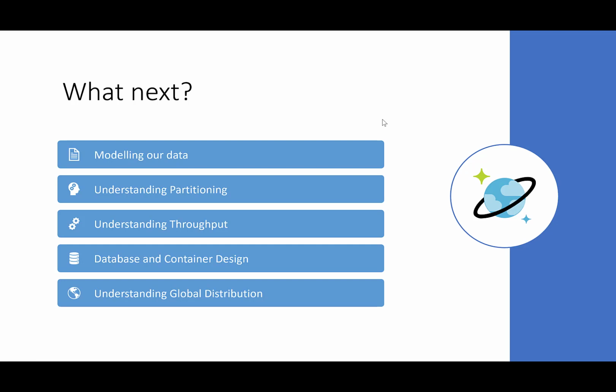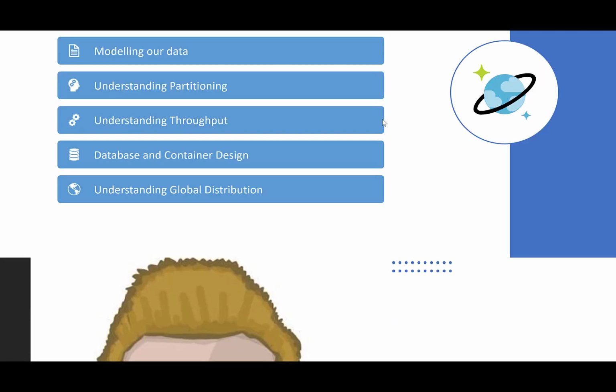Now that we understand the importance of data modeling in Azure Cosmos DB, it's now time to discuss how partitioning works. This is a vital concept to learn, as understanding partitioning will really help you build scalable applications, so make sure you stick around for that video.